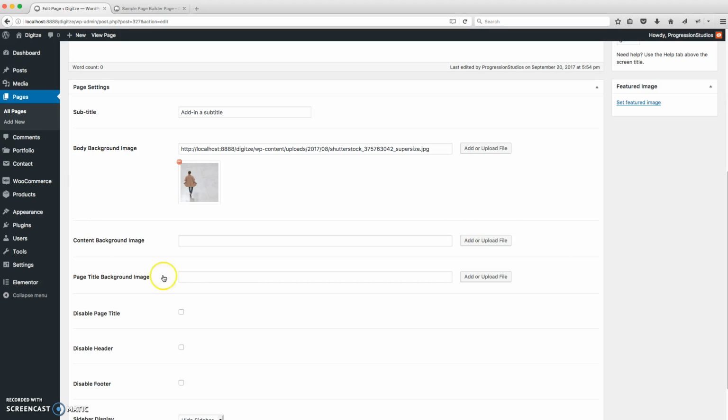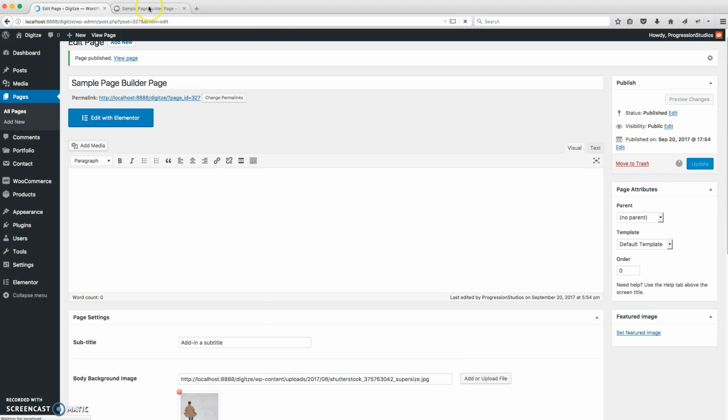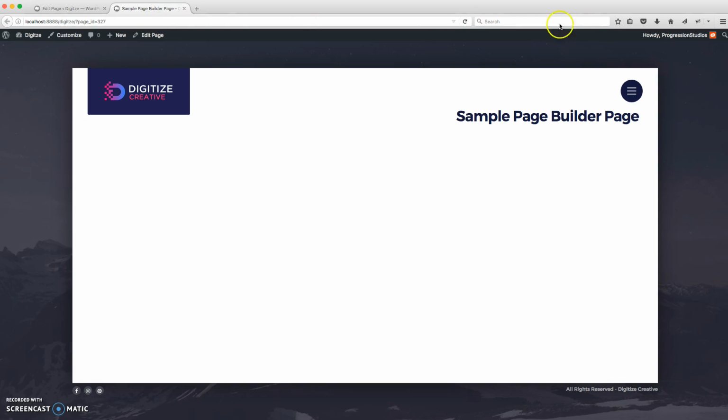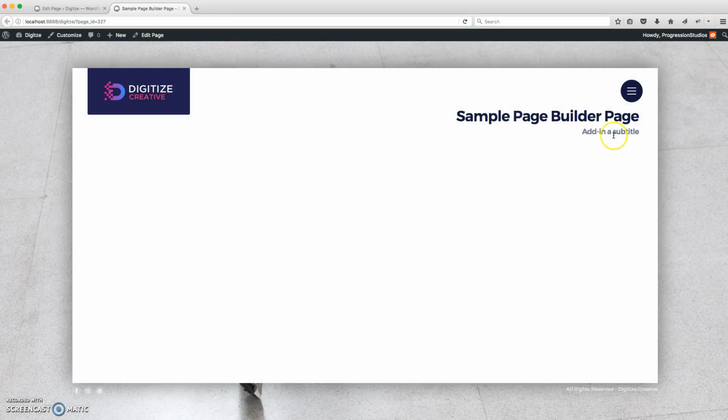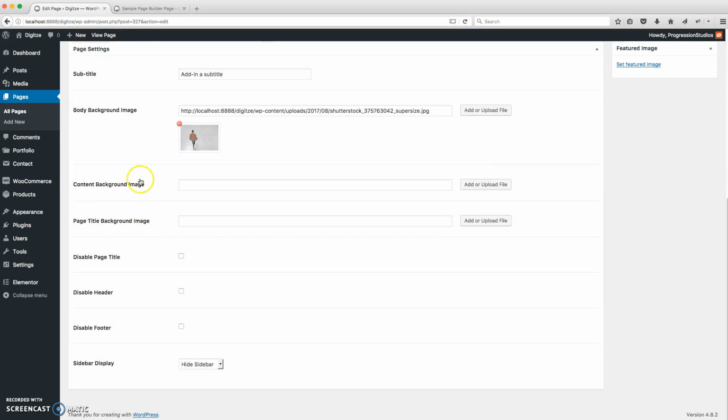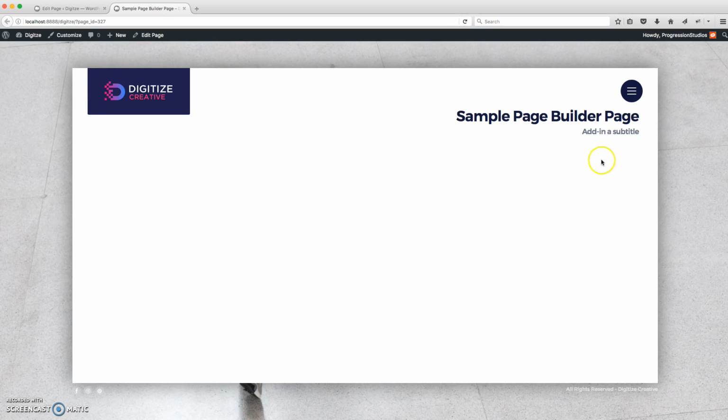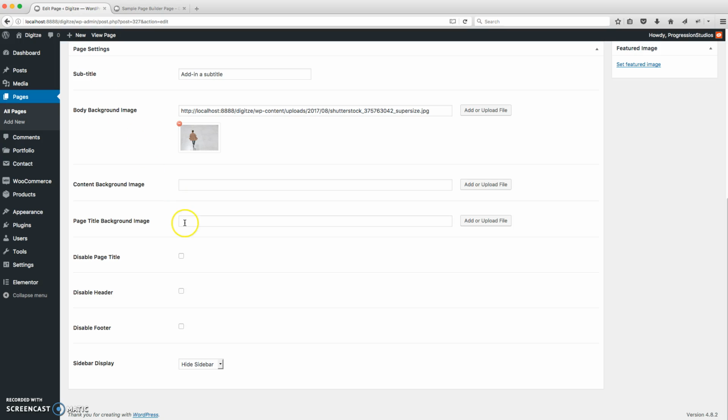Click Use this file. And then if we update it, and then we refresh our page, you'll see that we've added a new background image and we added a subtitle. So you can have custom background images on each page if you wanted as well. And you can do the same thing with this white area that is the content background right there. And there's even a background for the page title area if you want to have a background up there.